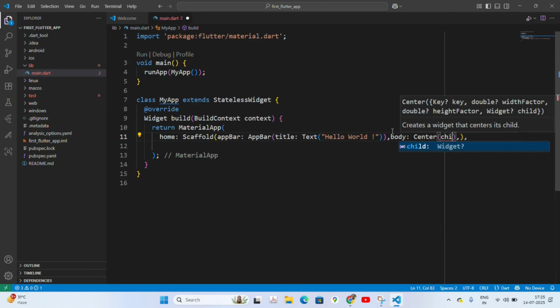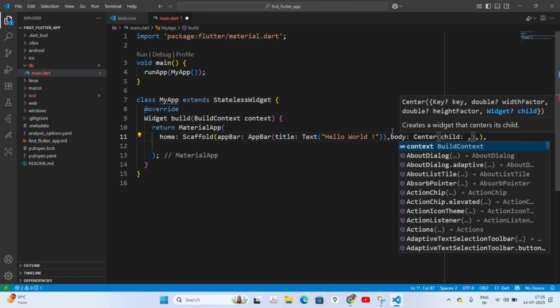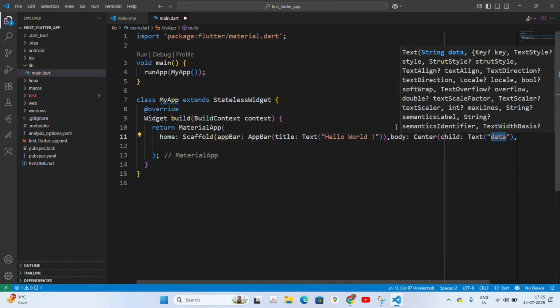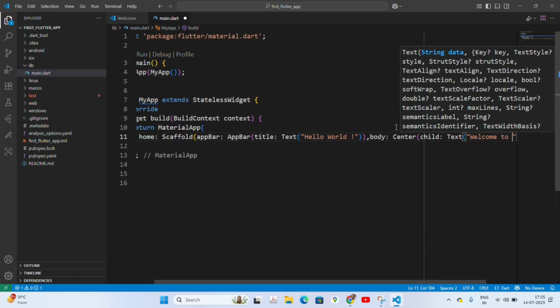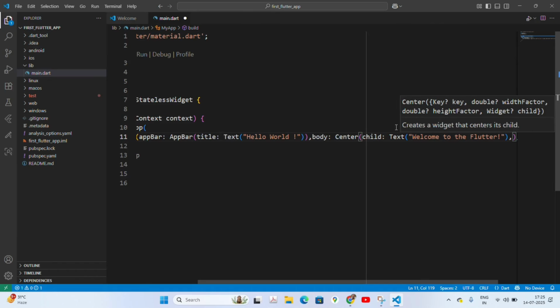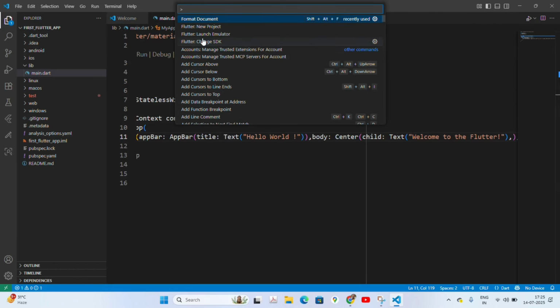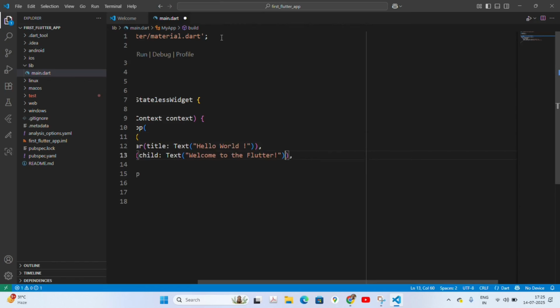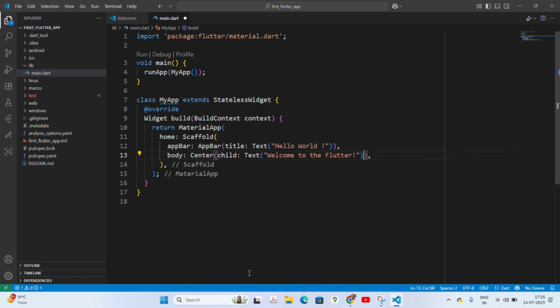So it should have a child. Basically, center is used to hold another widget. Inside child we have to specify text that displays "Welcome to the Flutter". Now again press Ctrl Shift P and select Format Document. Now you can see it automatically rearranges the code for better readability.